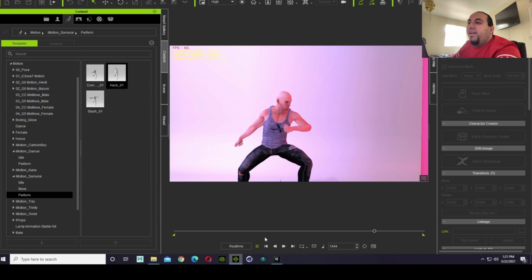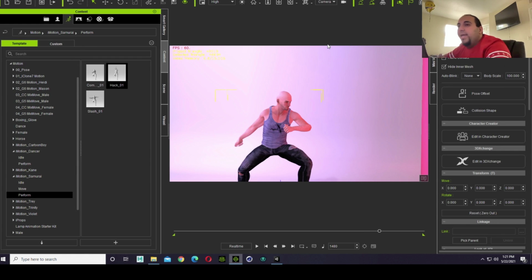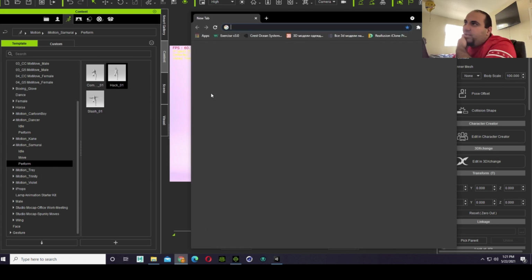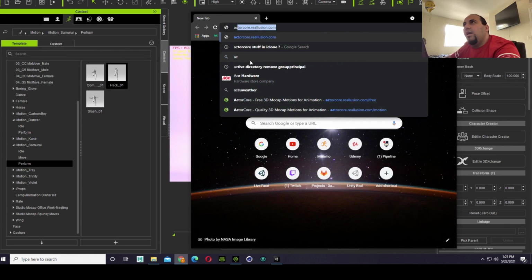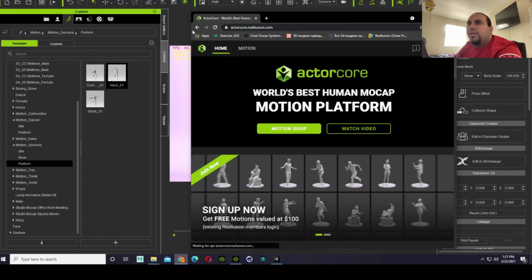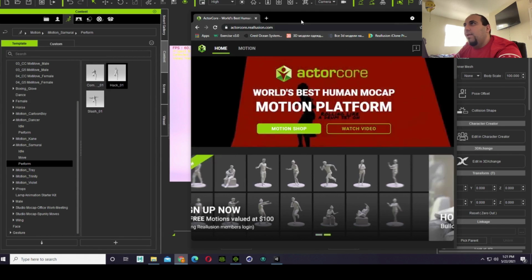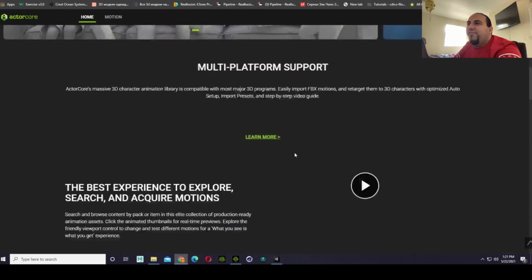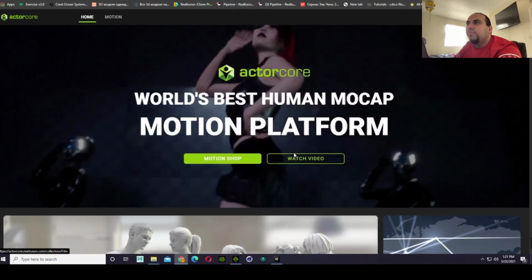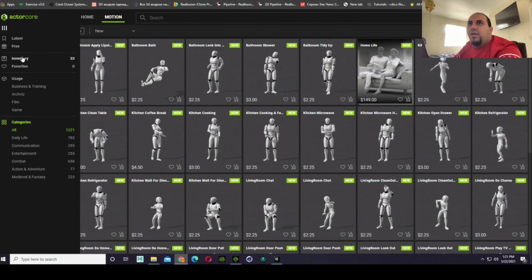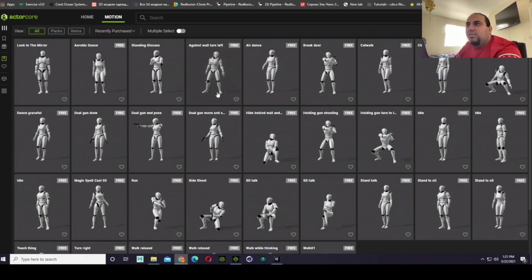So you have a lot of stuff you could do with this. iClone has a huge library of motions, not so expensive. Some of them are $2. It's called ActorCore. You could directly download this to your smart gallery, as they say. They definitely have professional stuff. So you go to motions, and here is my inventory at this point. This is all I have.